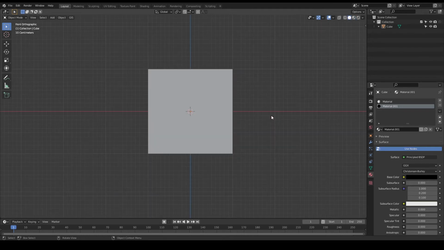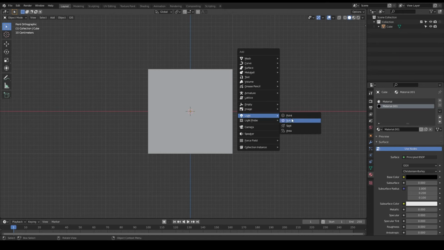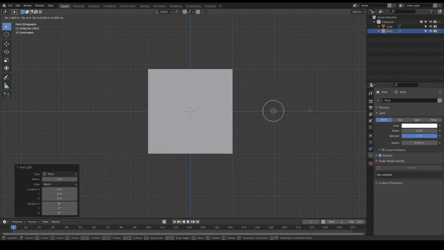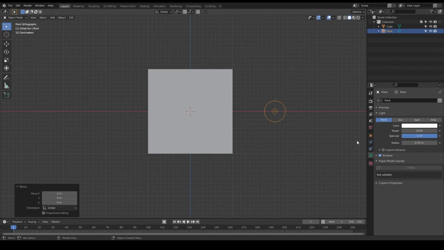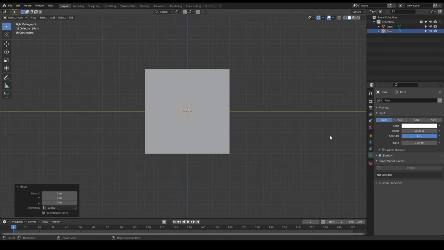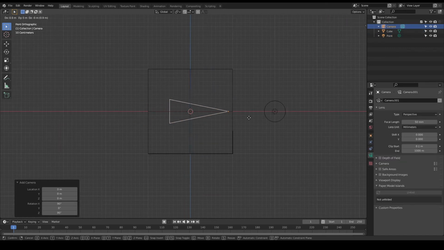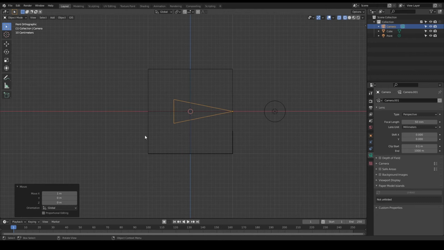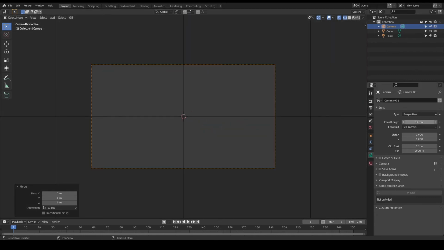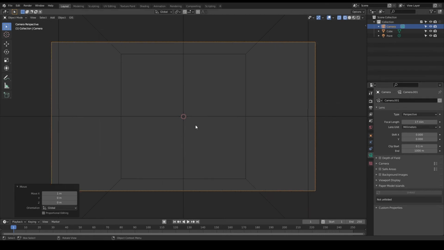Now we're going to create a light, a point light, and move that in front of the hole and give it 1000 watts. Then we're going to add a camera so you can see the projected wall. Let's go to camera view, change the focal length so that the whole wall is visible.